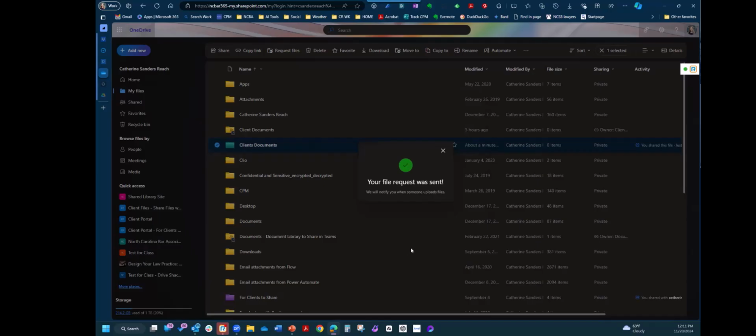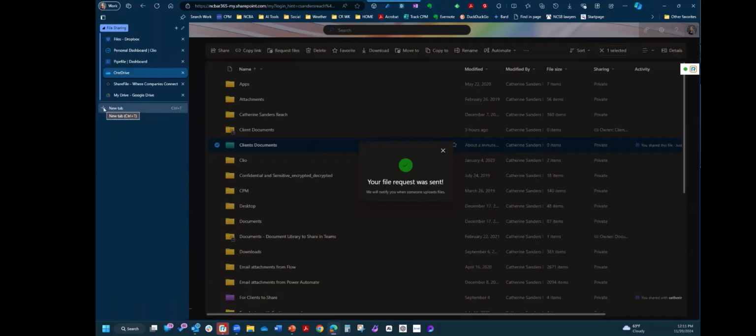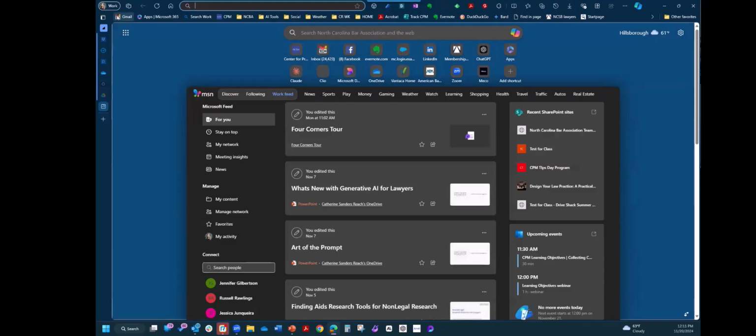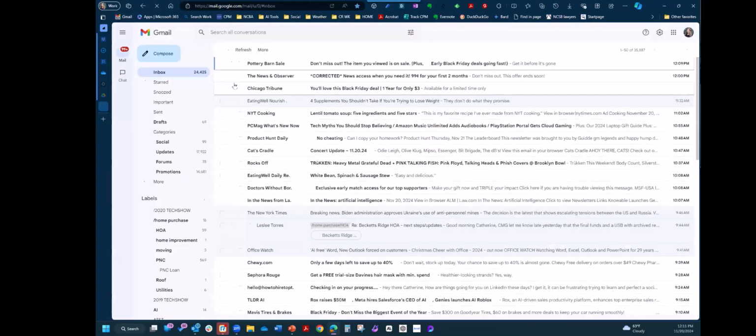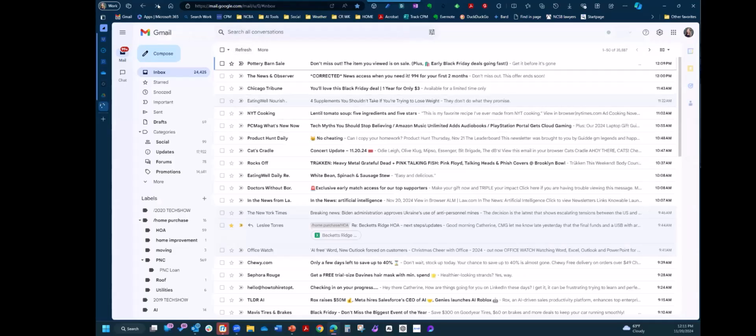So the file request was sent. I sent it to my Gmail, and my Gmail is going to be, we're going to be the client. And you can see my horrifying inbox in Gmail.